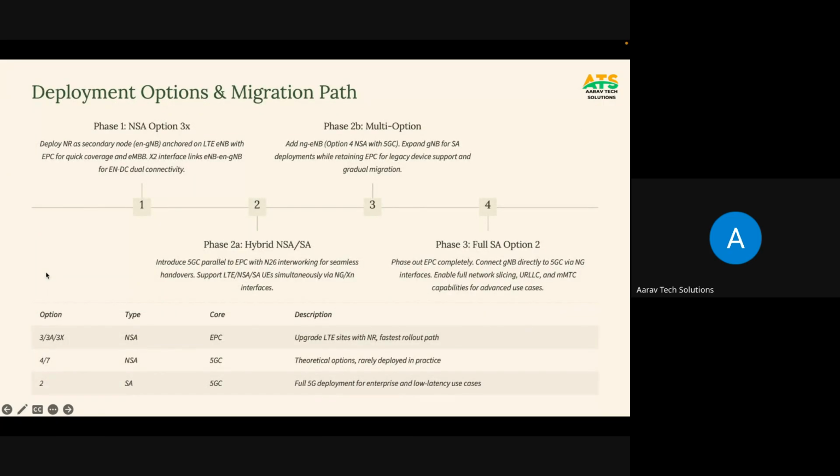And this is the tabular format in which I have mentioned the deployment strategies, for which mode they are meant, for NSA or SA. The core element being used, obviously, in the NSA mode is the evolved packet core, EPC. And for the 5G operations, the 5G core is used. So I have just made a tabular format for better understanding.